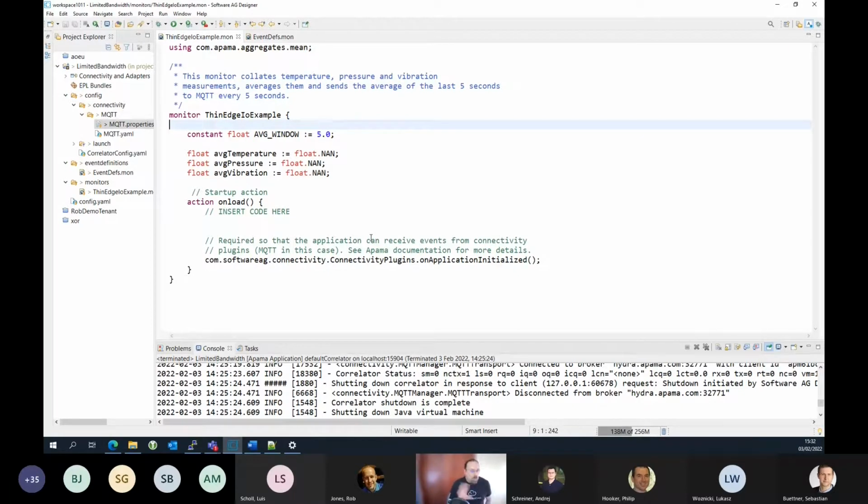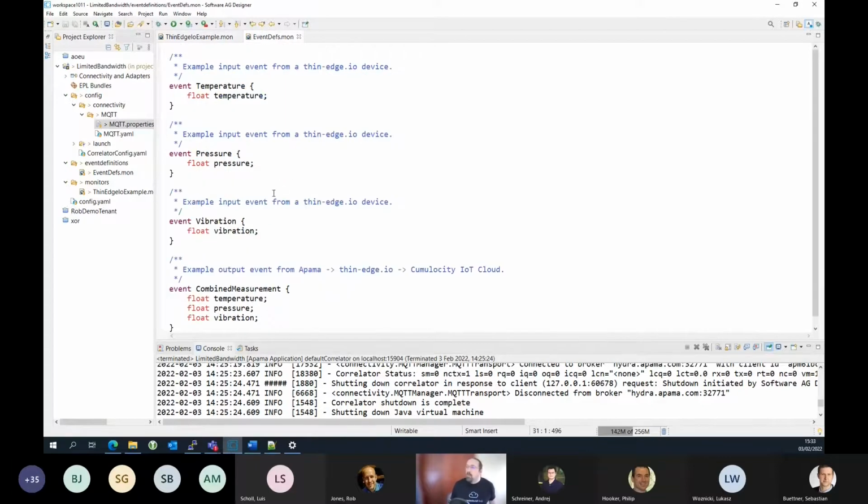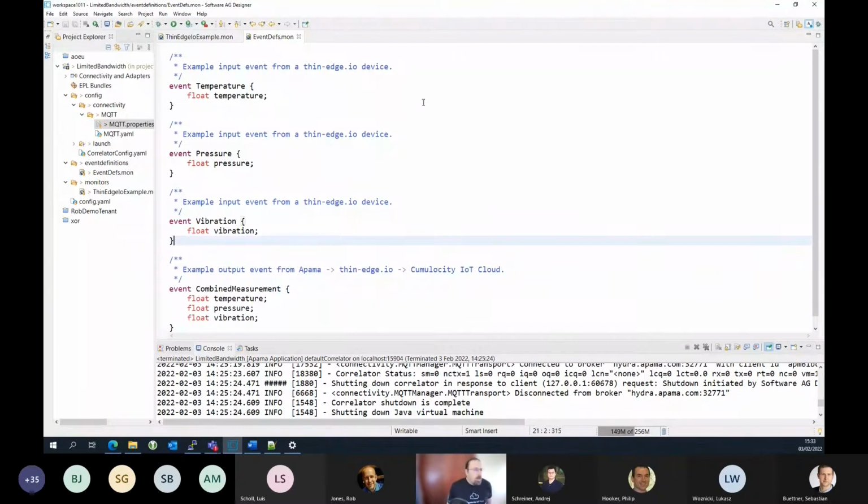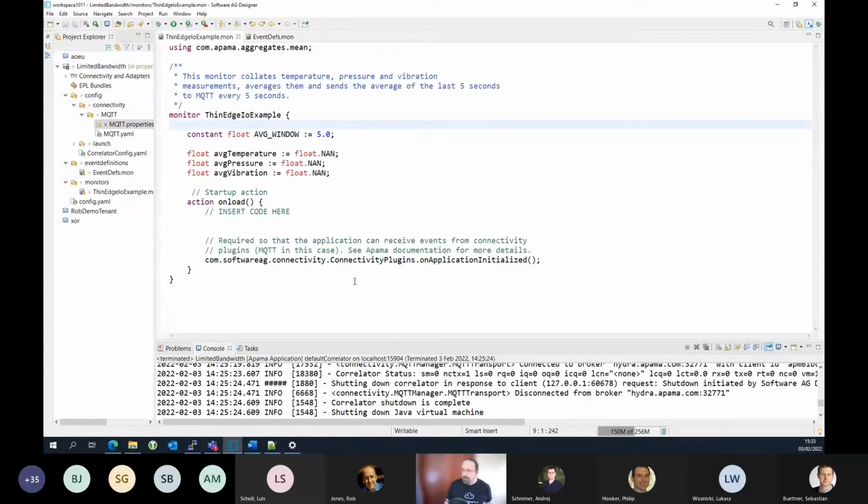So I'm starting here with essentially a blank project. I've configured it to connect to the MQTT broker on my test thinedge instance. And this will allow me to test the code whilst developing it before deploying it to the edge for real. I've also configured a few event types, which we're going to use for the sensor events that are being sent from within the device being received by Apama, and also the combined measurement event that's going to be published out to the cloud.